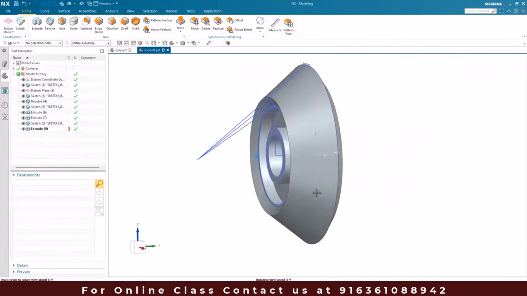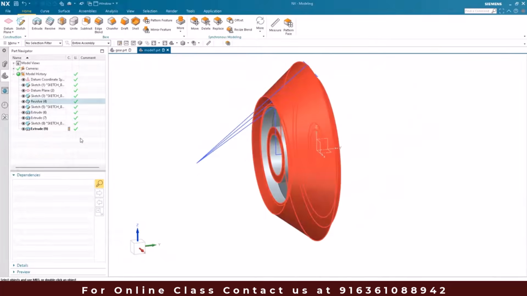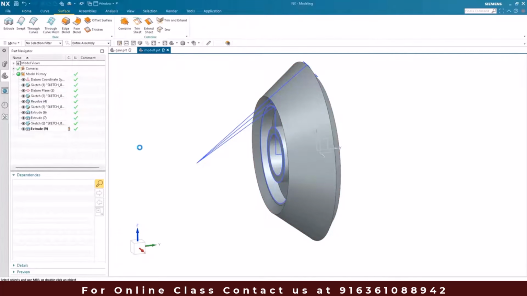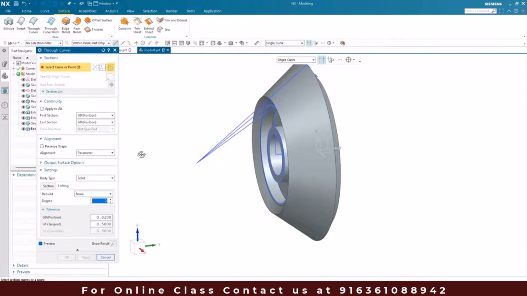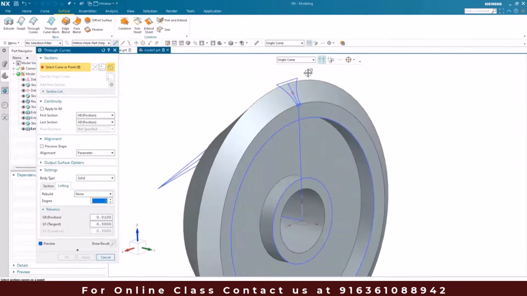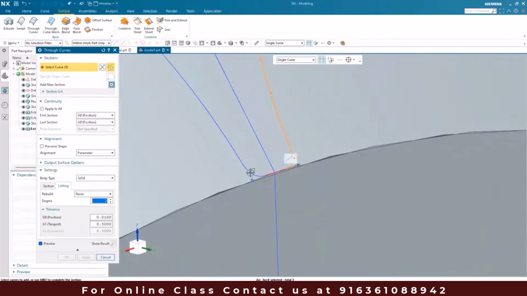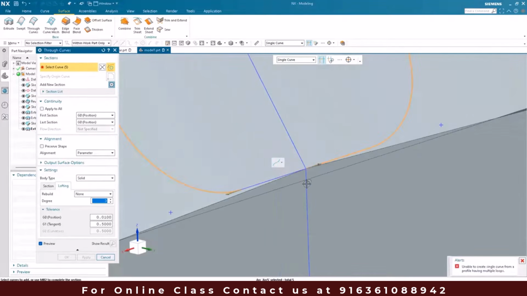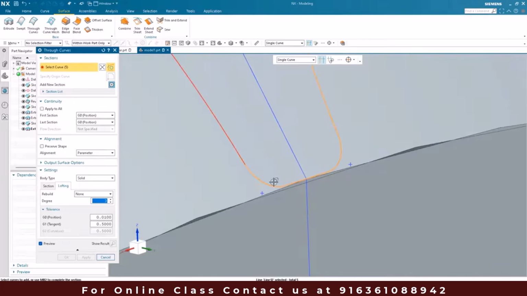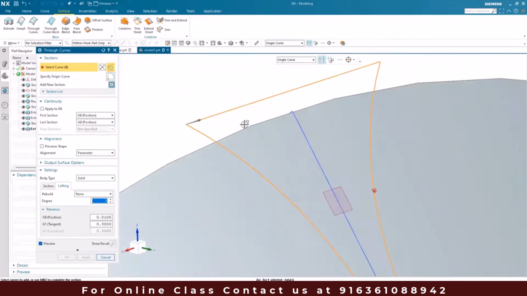So now we have to make this profile. So in order to do that profile, what I will do is I'll just go to surface and through curves. So in through curves, I'm going to select this curve, whatever we have done here. So this is the curve.